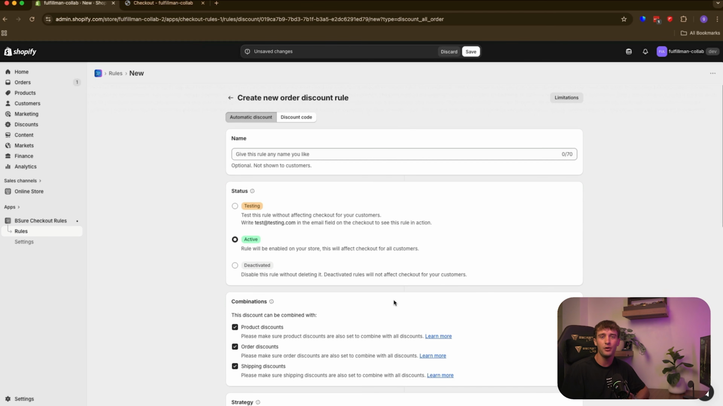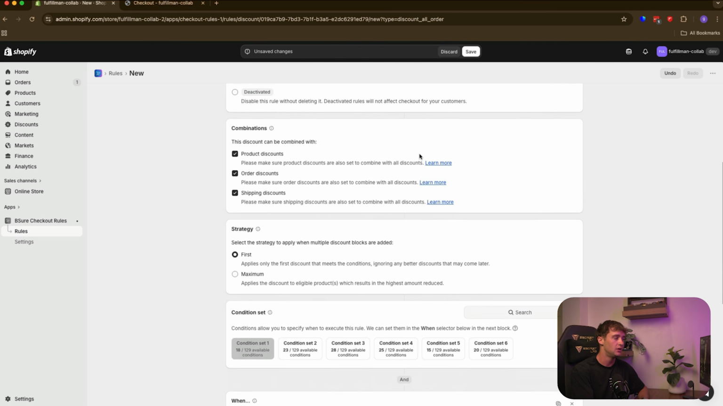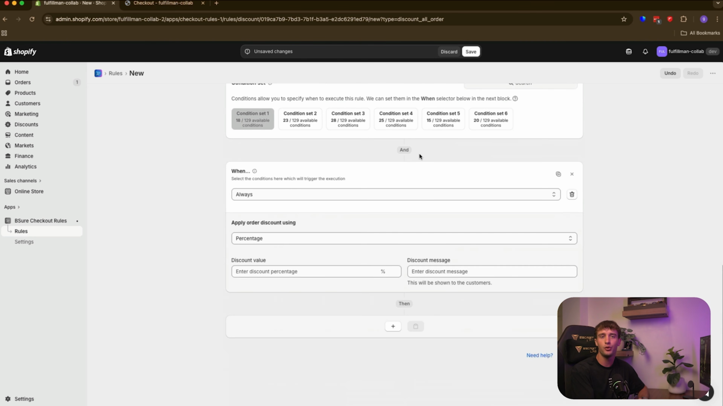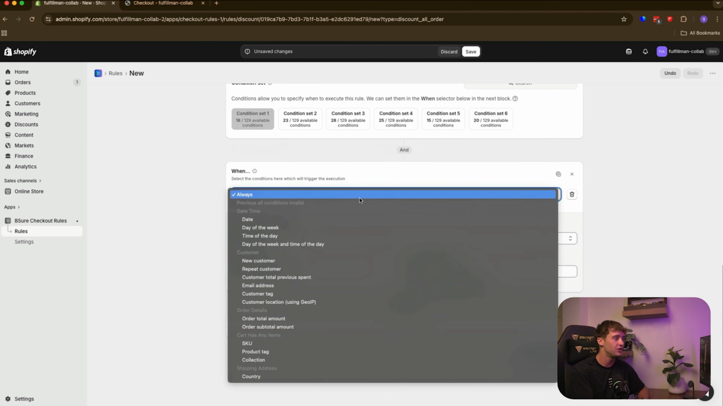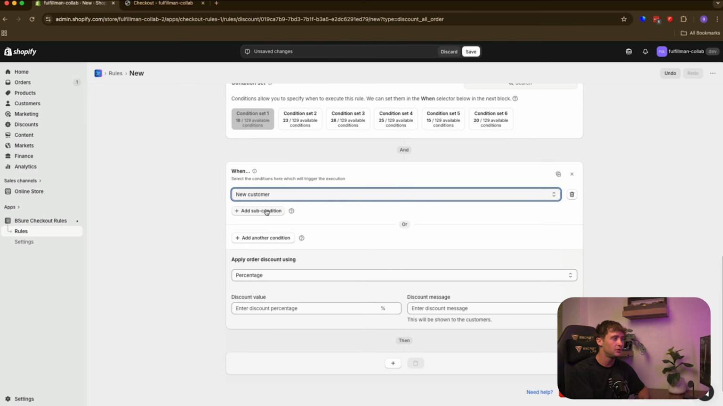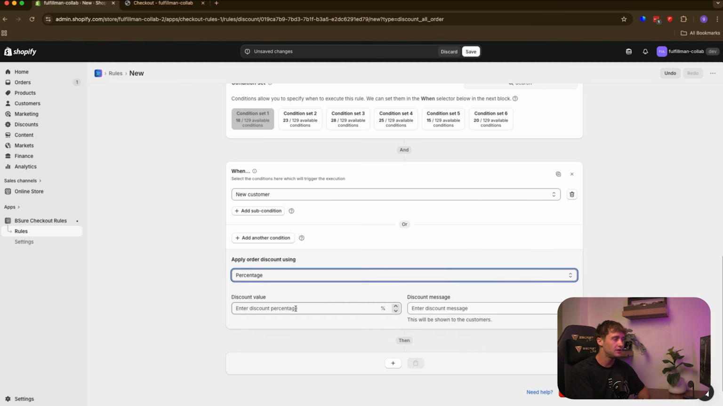We are going to set a discount value at 10%. We're going to add a message. Before we do that, let's just name this discount for a first time customer. Okay guys, as you can see right here, it says the discount for a first time customer. So we want to scroll all the way down and go here. As you can see, we have new customer. So we want to say percentage, and then enter the 10%.